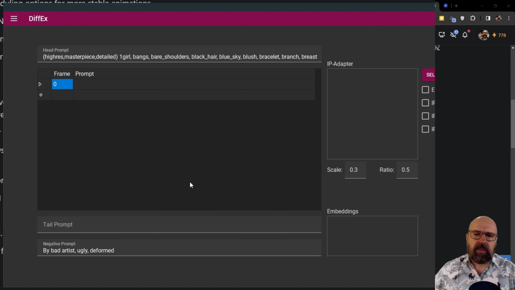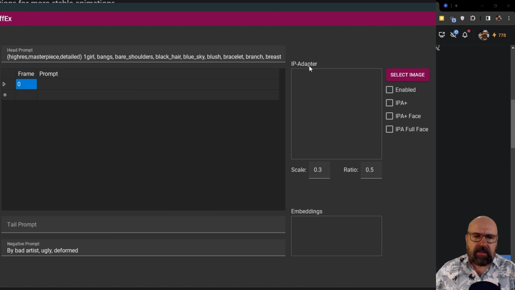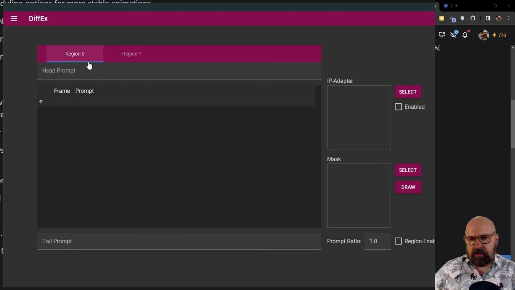It's pretty interesting. On the right side here, you also have an IPAdapter and different things here that you can enable for the models you want to use. This, of course, might require that you have to download the IPAdapter models first. You also have here regions that you can use.